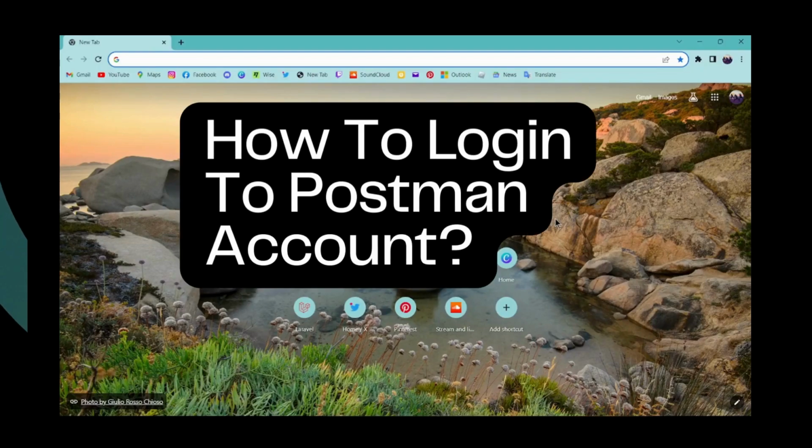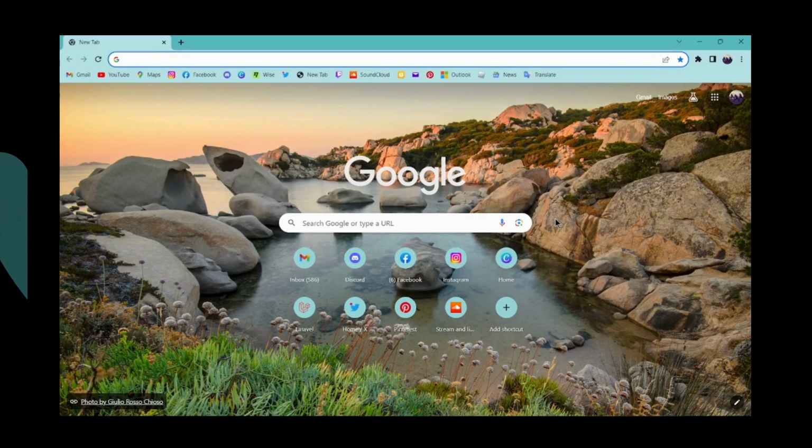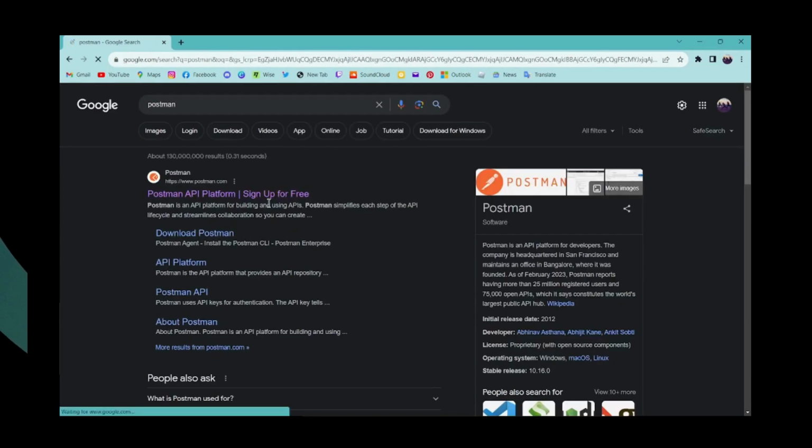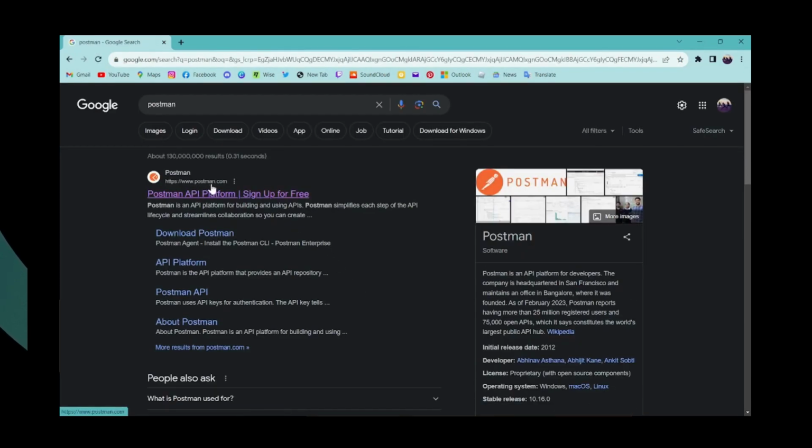How to log in to Postman account. So if you want to log in to Postman account, then first of all open up a browser and then go for the search bar and search for Postman. And here you can go for www.postman.com, which is on the first search.